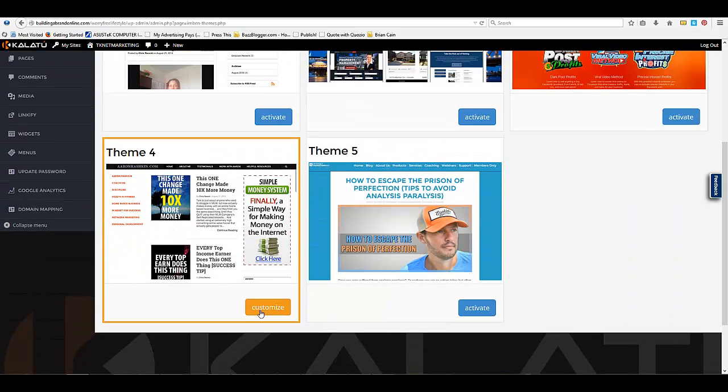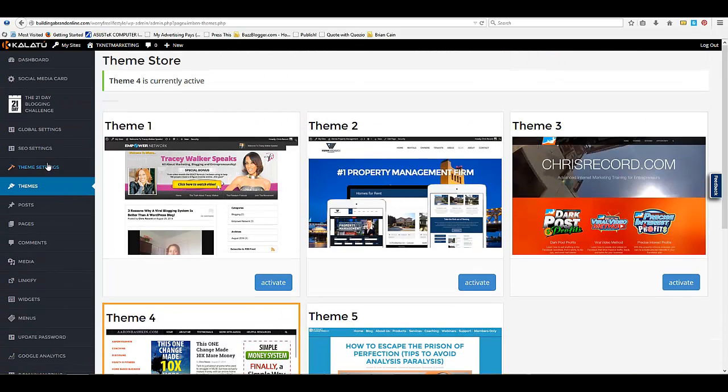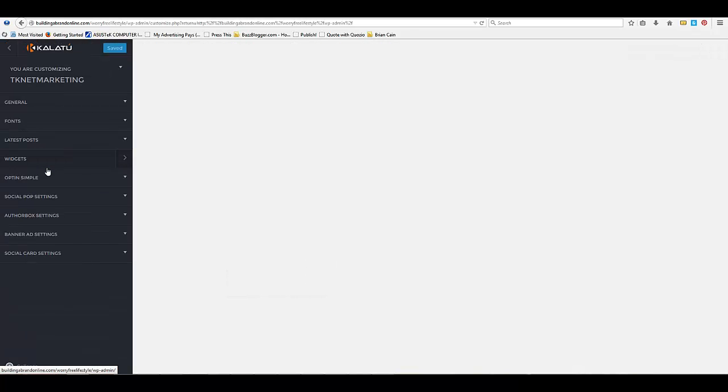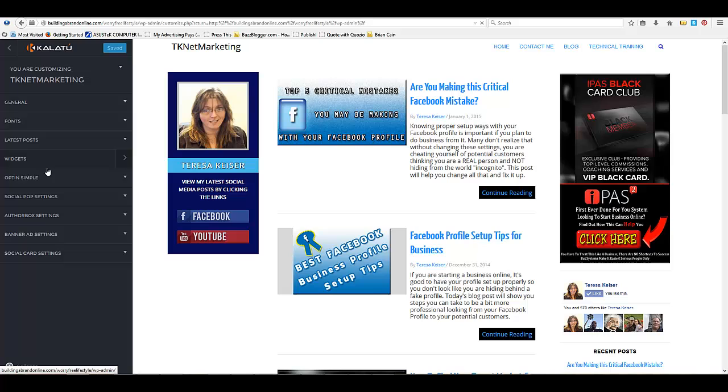But you can customize it here if you want to from this menu, or you can go to your theme settings. So you just pick the menu, pick the one you want, activate it, and then go into your theme settings. And this is where you can set it up. Now, don't let this overwhelm you. Very, very simple. Everything is general. All these tabs will just drop down.